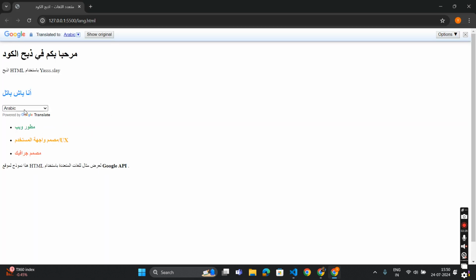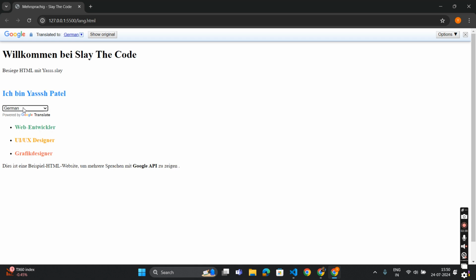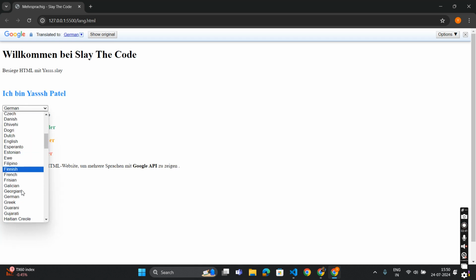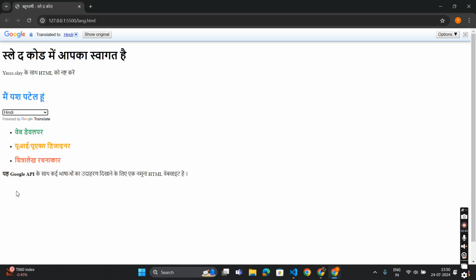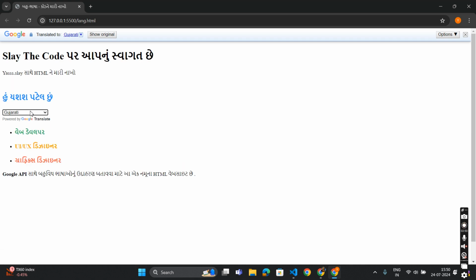Yeah, here you can see our website is translated into Arabic. Now what if I want to translate my website into German? There you go. What if I want Hindi or Gujarati, as I am Gujarati and from India? Yeah, here you can see we can translate our website into any language with this feature. It is the best feature to add to your website.